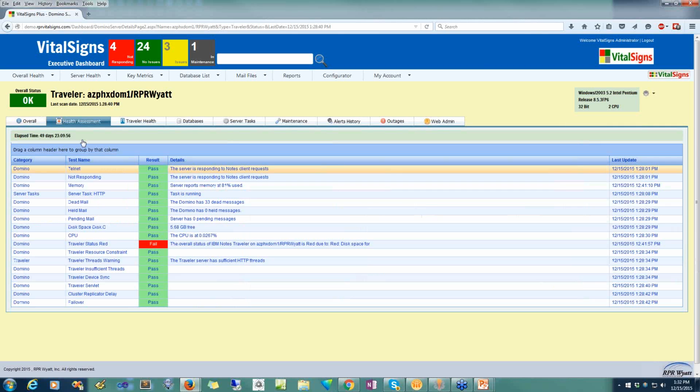We have a tab called the Health Assessment. Now, of course, different server types have a different battery of tests that would be passed against them.